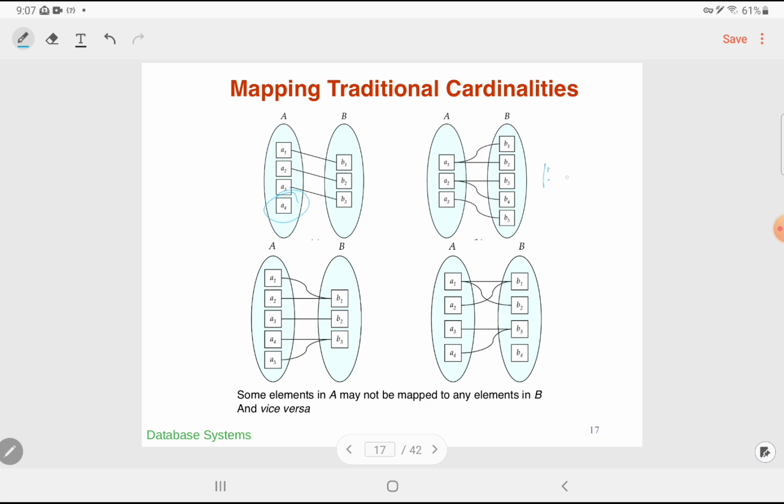This is a one-to-many. Okay, we'll leave that there. Because these entities may map to more than 1 in the B. Okay, but each B maps to only 1 A. This is an inverse of this, many-to-one.